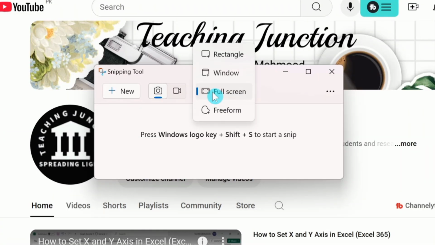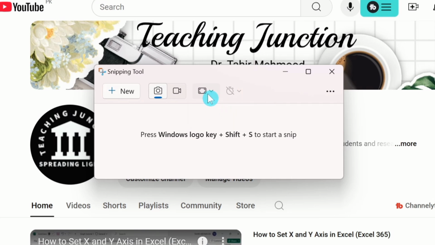For example, you can take a screenshot in the form of a rectangle. You can take a screenshot of the whole window except the taskbar. You can take the screenshot of full screen, or you can take the screenshot of freeform. For example, in this case I will select full screen. After selecting snipping mode, click on this new option.